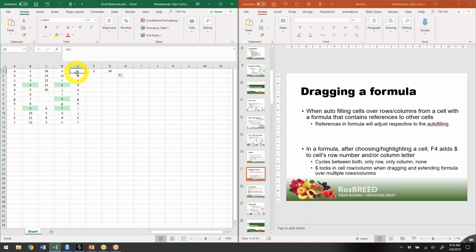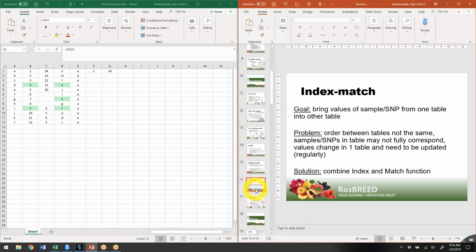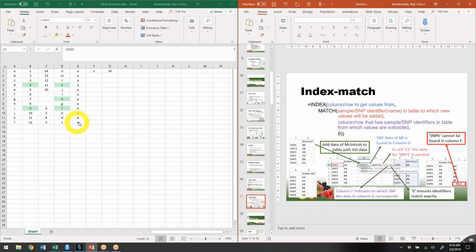And with F4, by pressing F4 on a value, you get these dollar signs, and dollar signs mean that you lock whatever the dollar sign is in front of. So if I lock everything in and I drag this now, then I will always get the same cell, because it will keep referring to that. And that can be useful, again, if you work with large data sets and you want to lock in some things.